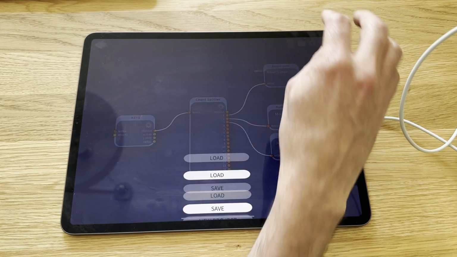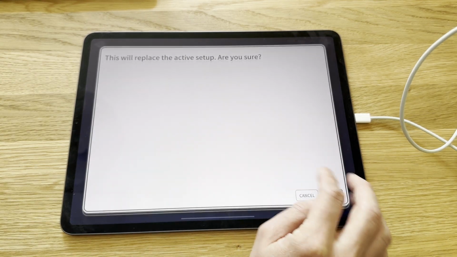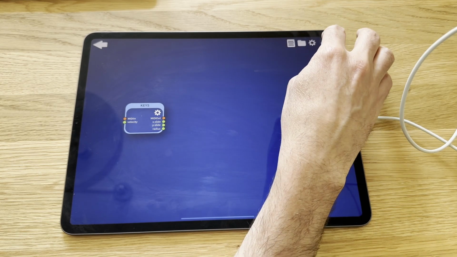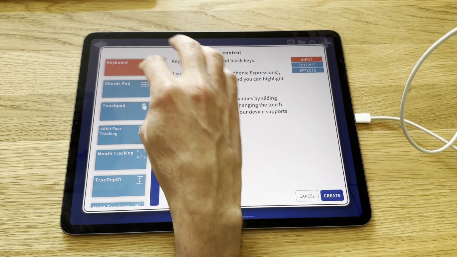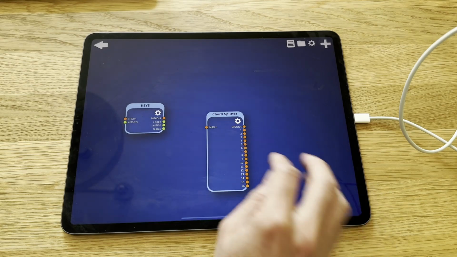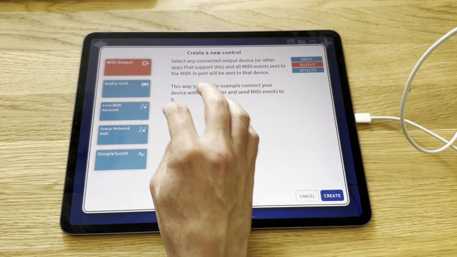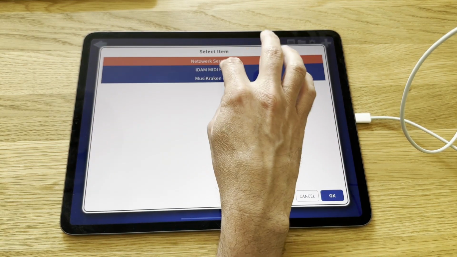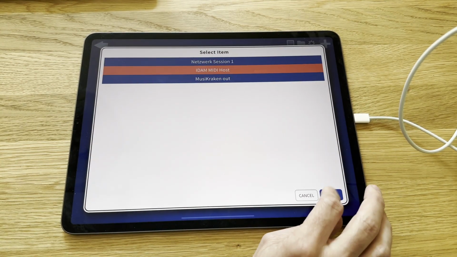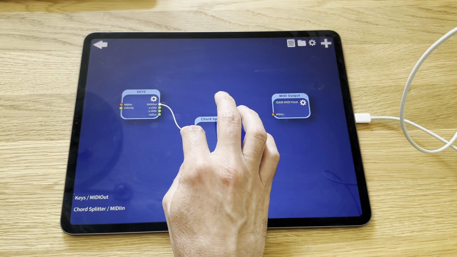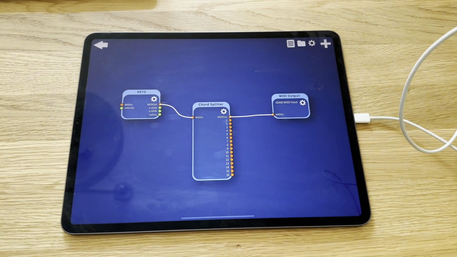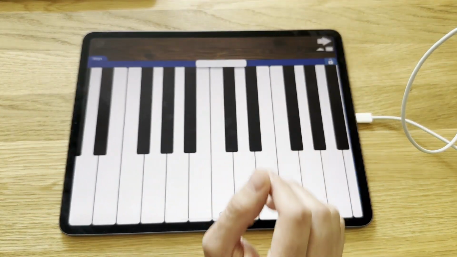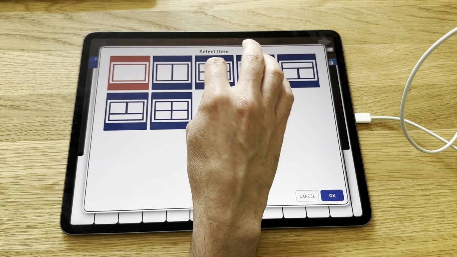On the iPad, first maybe get rid of everything, new project. Then I will create a keyboard. I will create a chord splitter. And I will create as output a MIDI output. And the MIDI output I can select IDAM now. So select it. Now connect everything up. And this should already send MIDI events out to the computer. It will play on the keyboard. So maybe make this smaller.